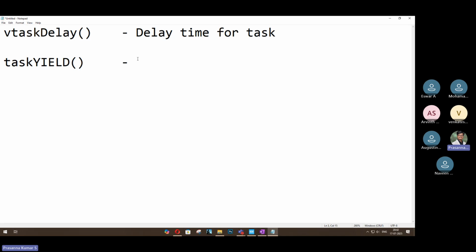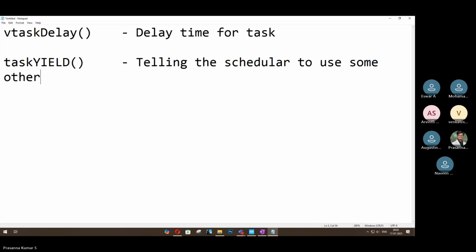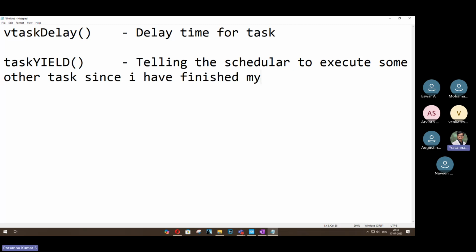So this is telling the scheduler to use some other task, or to execute some other task, since I have finished my current task.